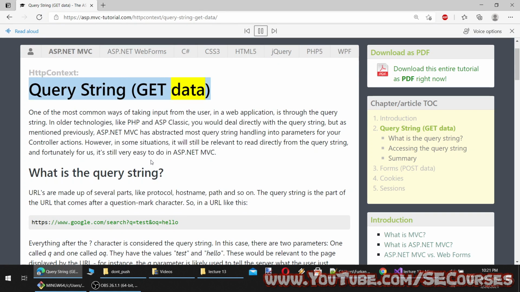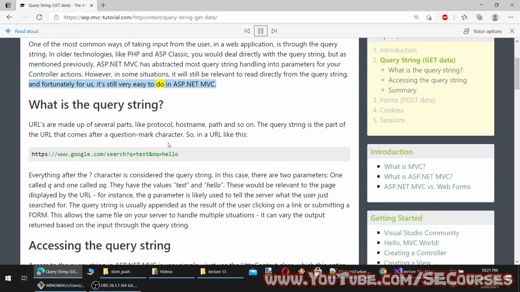Query string, get data. One of the most common ways of taking input from the user in a web application is through the query string. In older technologies like PHP and ASP Classic, you would deal directly with the query string, but as mentioned previously, ASP.NET MVC has abstracted most query string handling into parameters for your controller actions. However, in some situations it will still be relevant to read directly from the query string, and fortunately for us, it's still very easy to do in ASP.NET MVC.